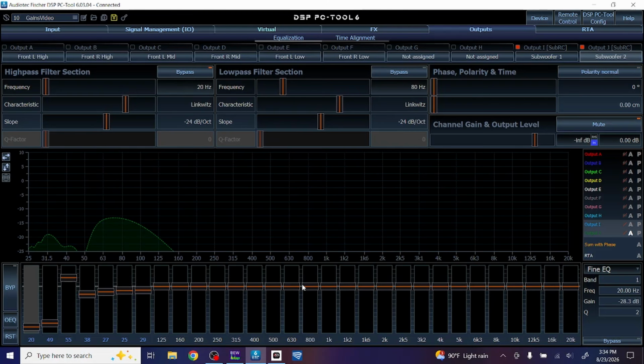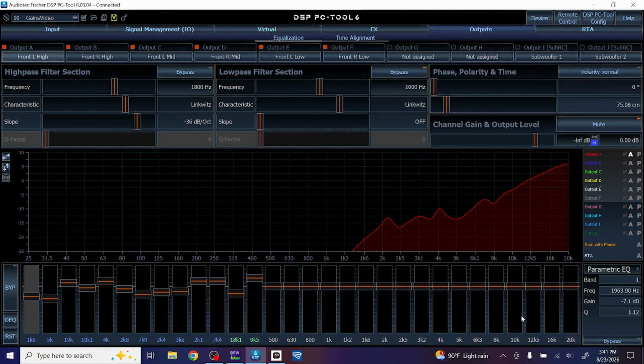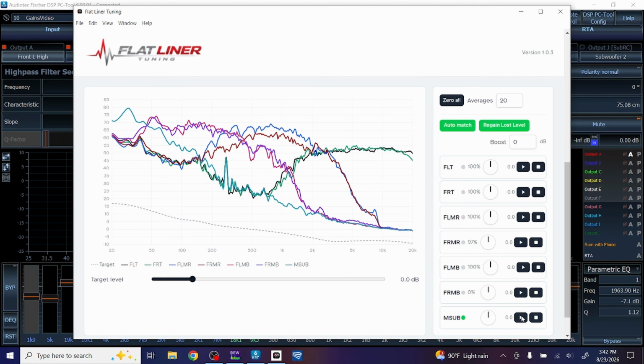Okay, so stand by. Okay, so this is an exaggerated example of losing gains through EQ. So how do you gain that back? First thing that you need to do is level match.